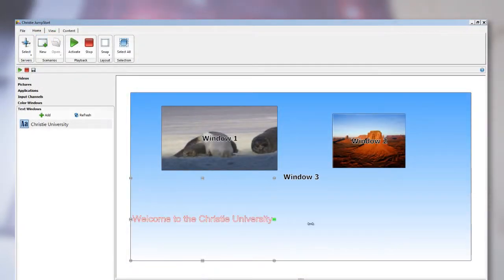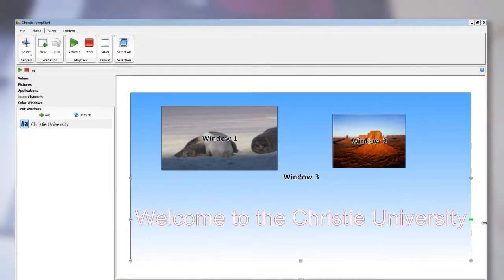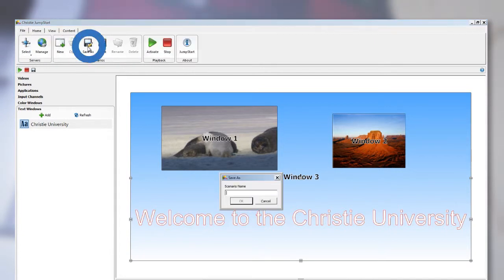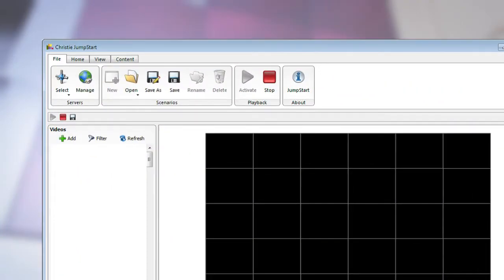Add additional windows to the canvas. You may add more than 60 windows to your canvas, but you cannot exceed 60 when you save or activate the scenario. Click Save. Enter a name for the scenario in the Scenario Name field. Click OK. You can edit existing scenarios by clicking on Open and selecting the scenario you want to edit.